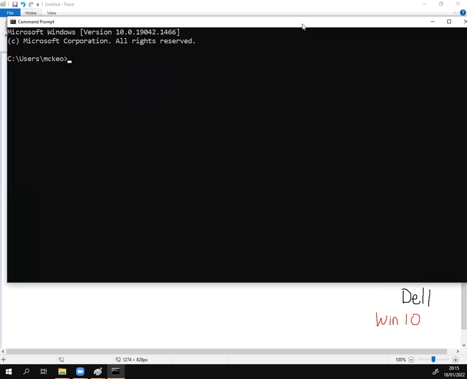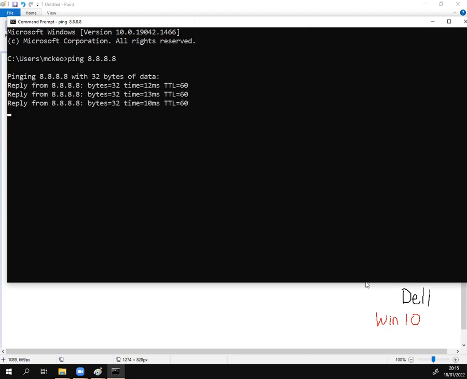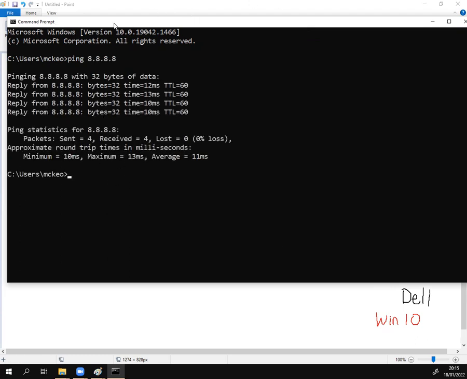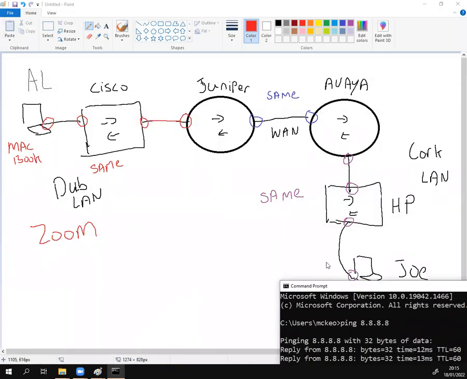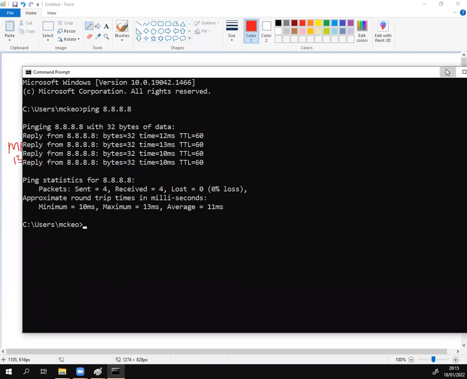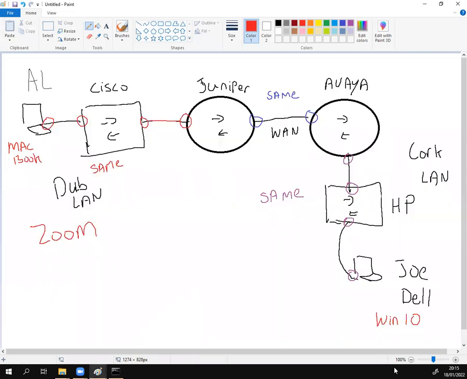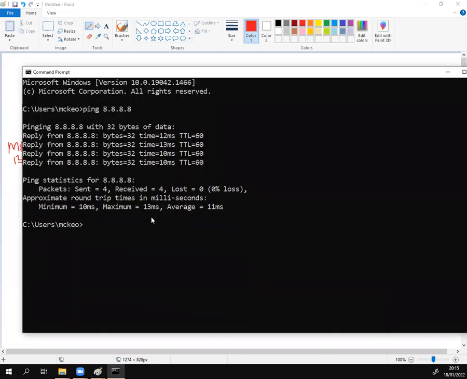So let's say you ping google.com. I say ping 8.8.8.8 and you get a response. Let's say this is Joe's PC, 8.8.8.8. So you were able to ping 8.8.8.8, which is Joe's PC, but you can't get a Zoom call going between your laptop and Joe's PC. That will tell us the road is working. Why? Because you're getting a response from Joe.